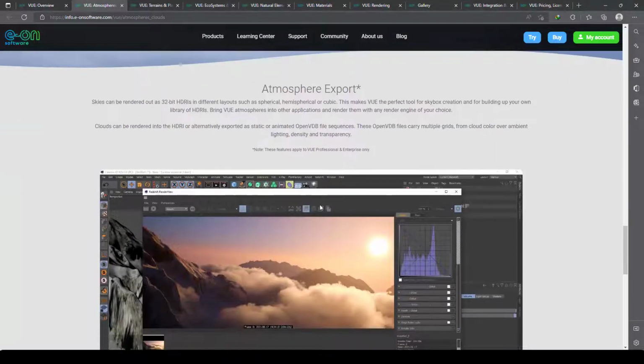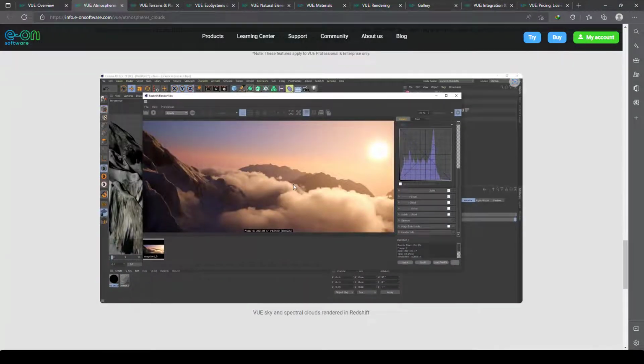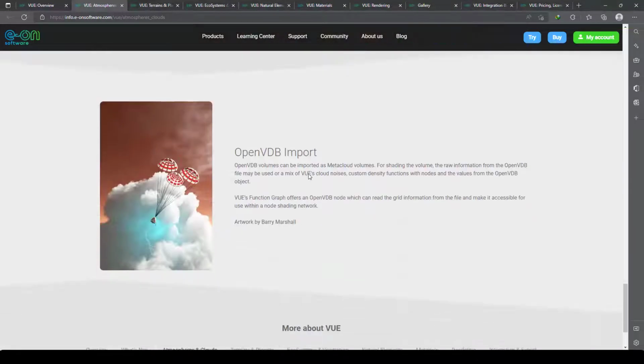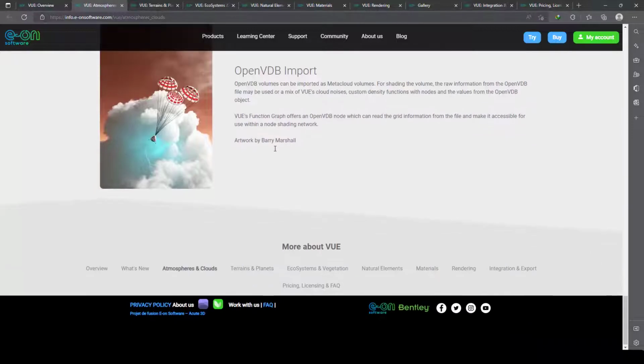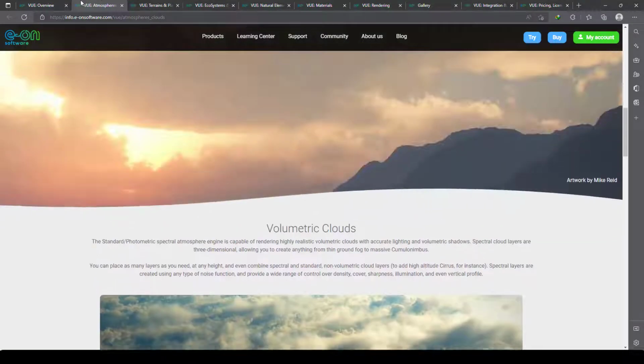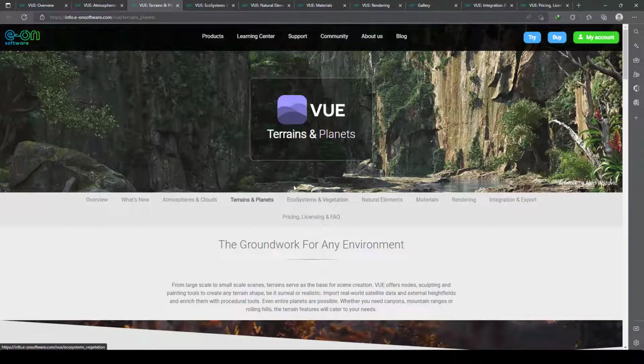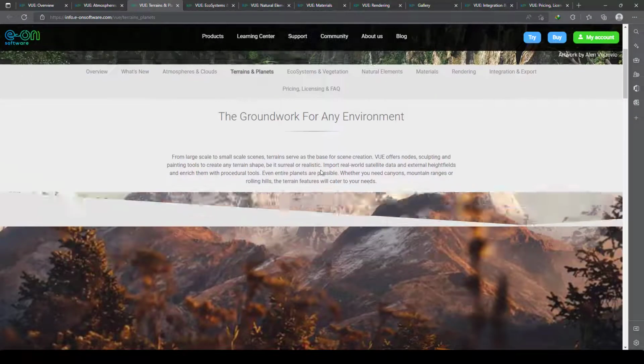And of course, you can export your atmosphere from the software to any software that you want, for example Cinema 4D in this example. And you can import, for example, Houdini OpenVDB files or files from any software.